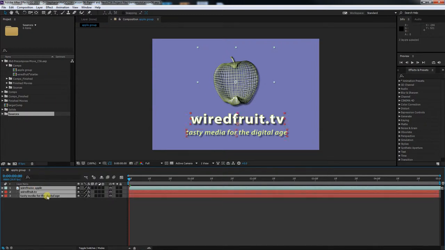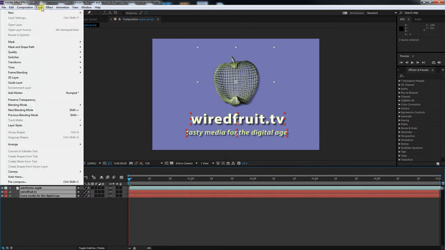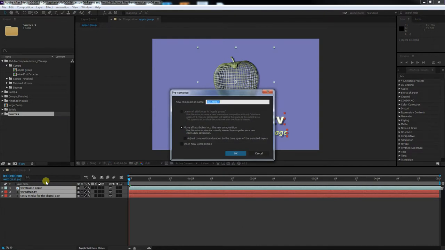So, you would just select all the layers that you want to go into a composition, and you say composition. Nope, just kidding. Layer, because we're dealing with layers. Precompose. This is basically make a comp out of the things you have selected. And you can call it something better than precomp number one, please. Maybe Apple layers, something like that.